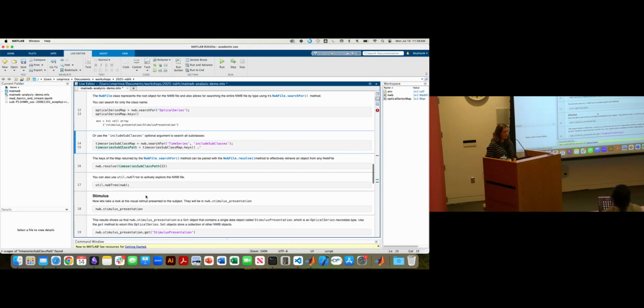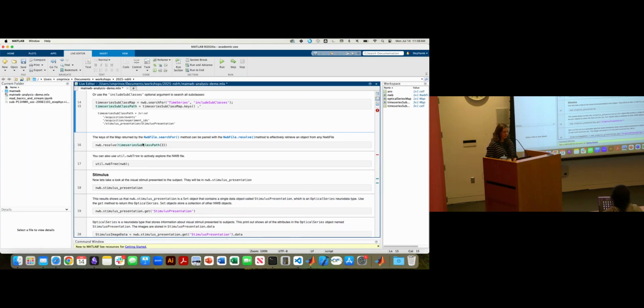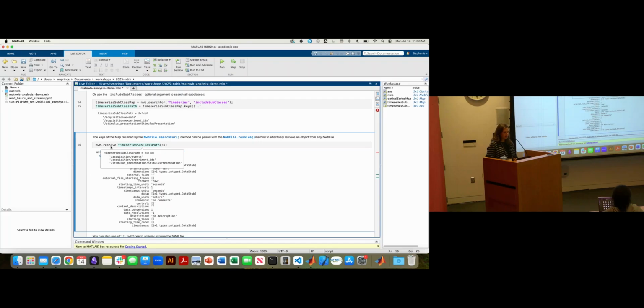If you also want to search, for example, for all the time series that are contained within a file, you can do the include subclasses and search for all the time series. So we'll see there's some in events, experiment IDs, and then that stimulus presentation. You can then pair that with the NWB resolve method if you want to retrieve these objects that you searched for. So this can be an effective way to query the NWB files.